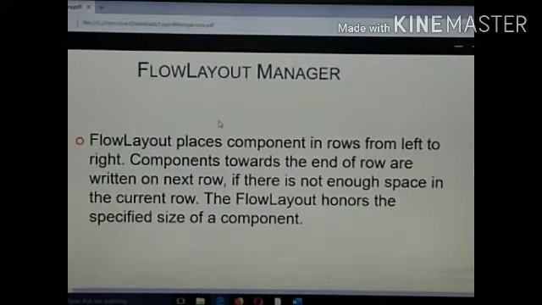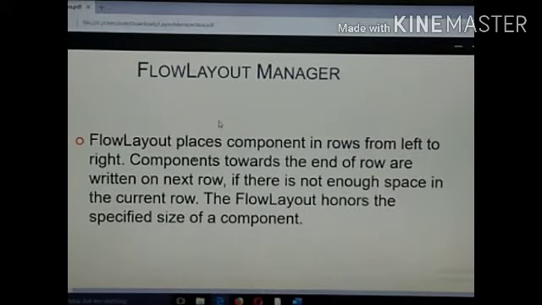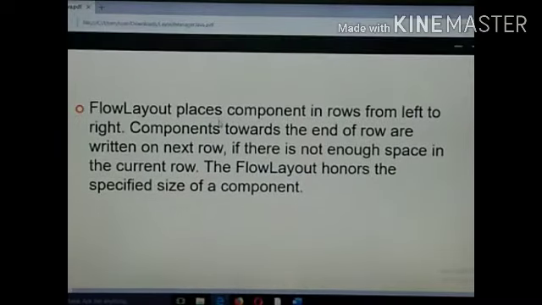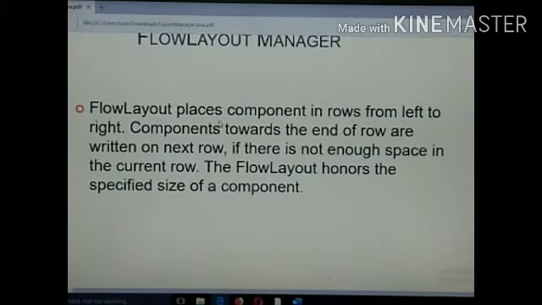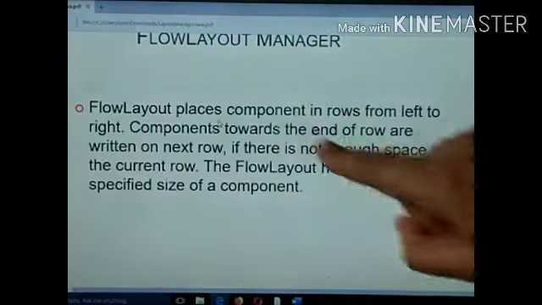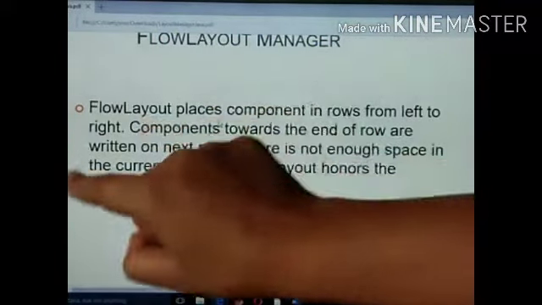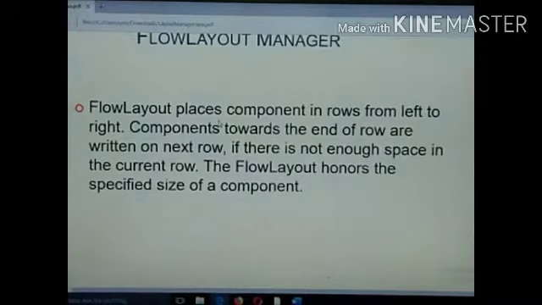Flow layout is the first layout. By the name you can understand it keeps the components in a flow. By default it is from left to right and from top to bottom. So if you have components in the flow layout, it will start placing them from the top left corner, then the next one, the fourth, fifth, sixth, seventh, and so on, toward the bottom right corner.